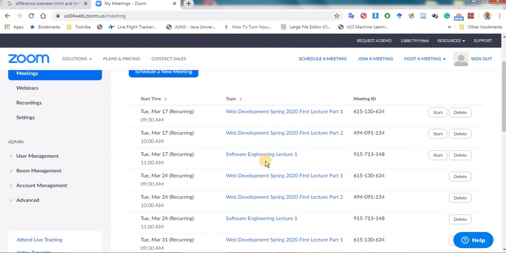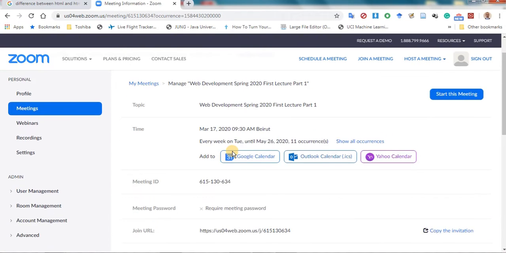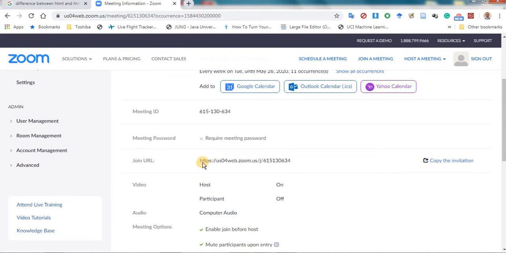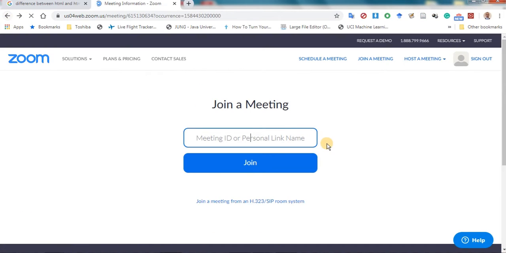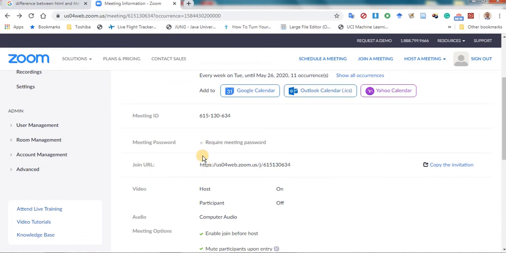Once I create a meeting, I will give you an example of the web development course, for example. I will be giving to you the URL of the meeting or the ID of the meeting. Both of them are sufficient for you to join the meeting. Once you say join a meeting, you can put either the meeting ID or the link. Either one of them will work fine. So I will be giving to you the meeting ID and the URL. You can join using any one of them.